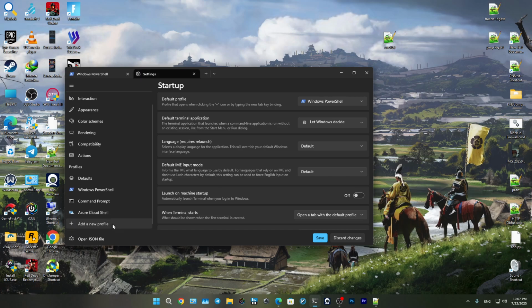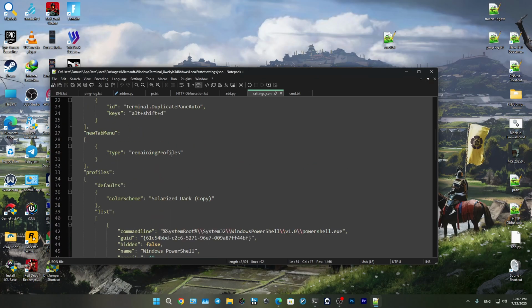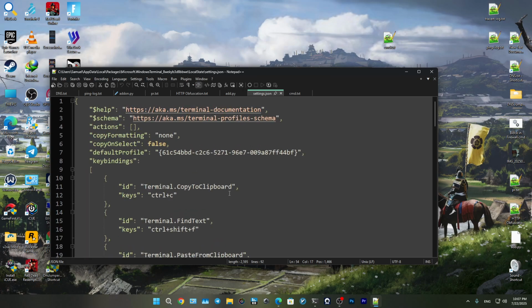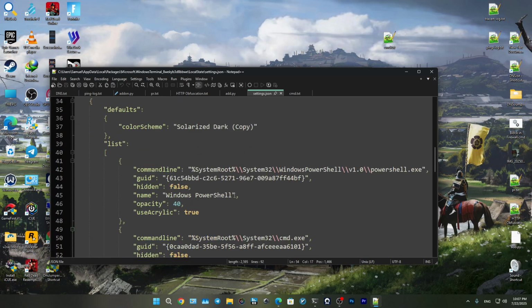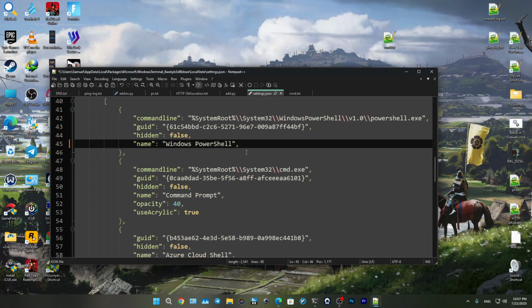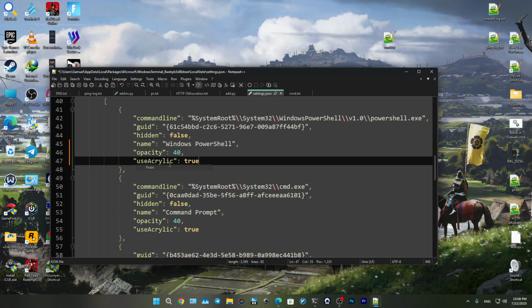I'm going to the settings and click on open JSON file. You can edit that file with any type of notepad, it doesn't matter, but Notepad++ is actually a very great tool for this operation. All right, we are going to go down until we see Windows PowerShell. Your computer will be like this. You have to change that, add a comma, press enter and paste it.